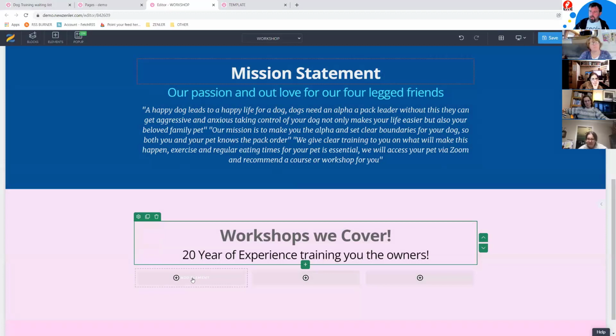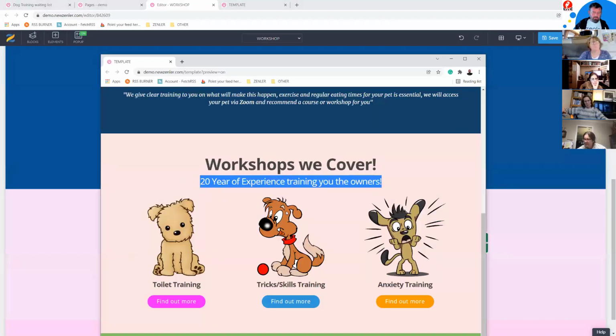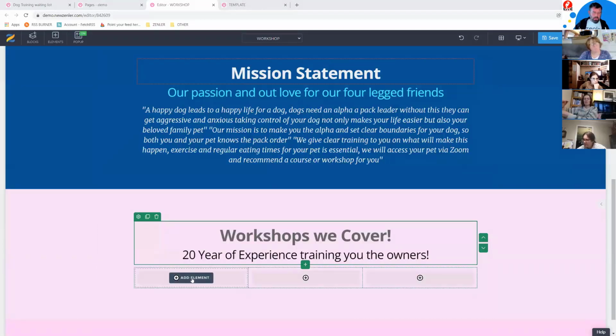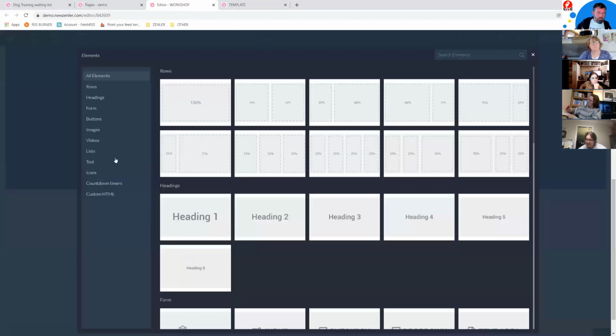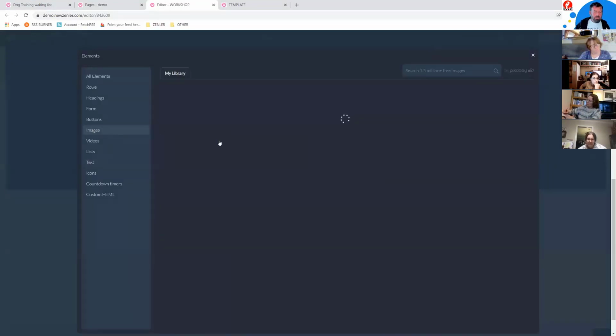And now I've got them in there, I could start adding my images. So we created that block. We created that one for that. And we need to just drop those in. So I'm going to go to add element, and I'm going to go to image.